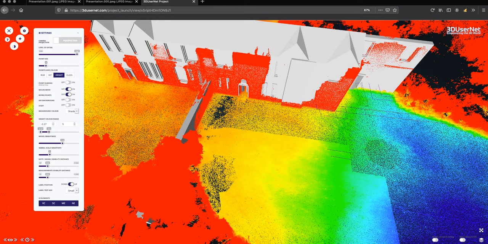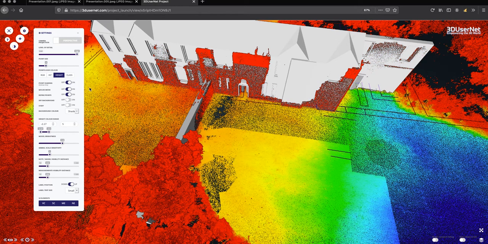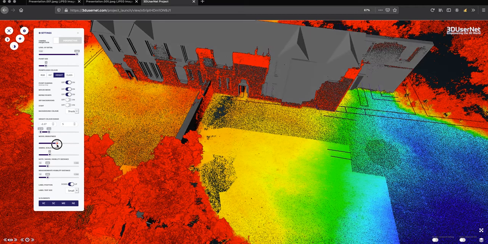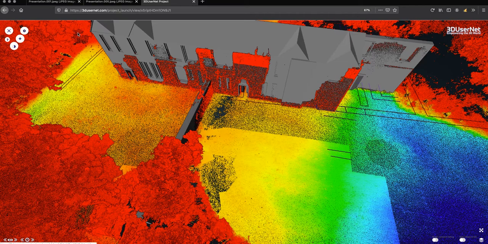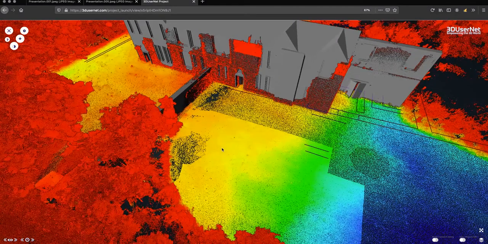To help improve the visual look, I'm going to select point shading. And let's just lower the model brightness too. And there we are. I'll leave you to play with the other options. It's worth spending some time experimenting with the different settings to achieve the best look possible.